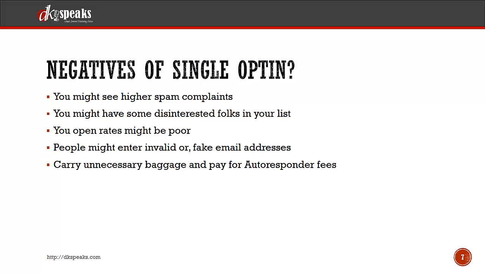Now, what are the negatives of single opt-in? The negatives of single opt-in are quite obvious. You might see very high spam complaints because a lot of people will just not recognize you, will forget who you are, and when they start to receive your emails, they'll call it spam because they think that they never signed up to your list. You might also have some disinterested folks in your list, which might in turn result in very poor open rates, because people who are not interested in receiving anything from you might just not bother to open your emails.